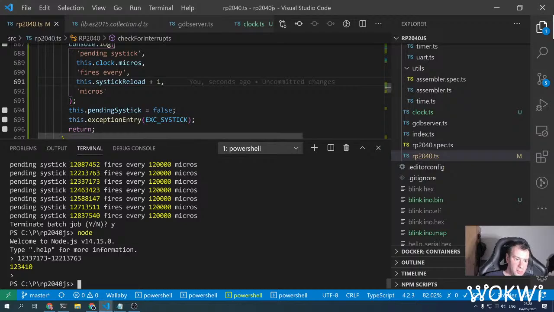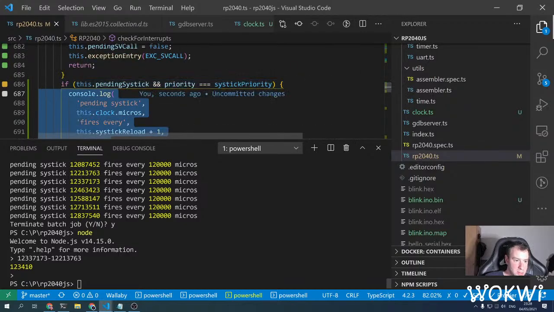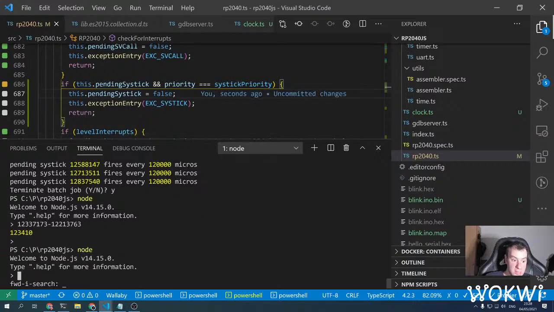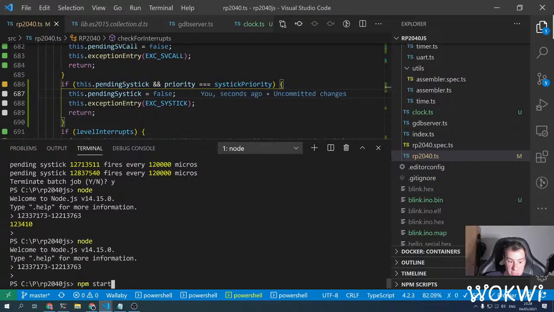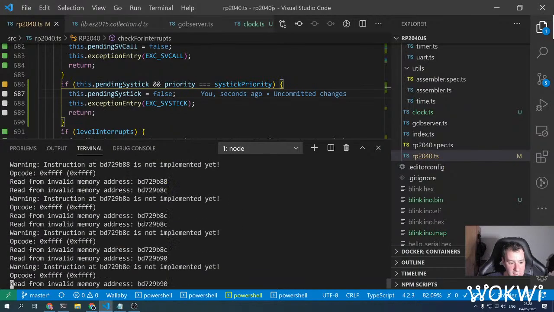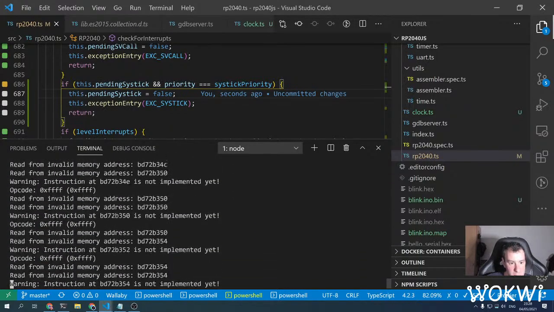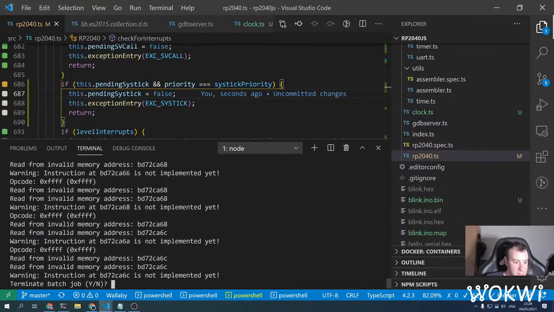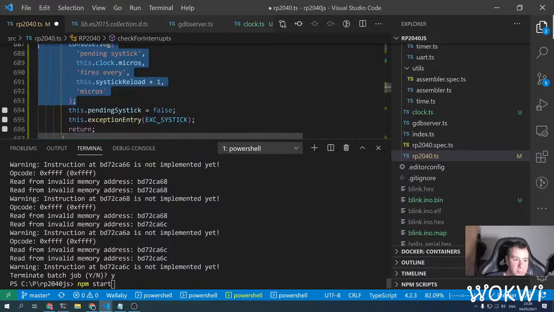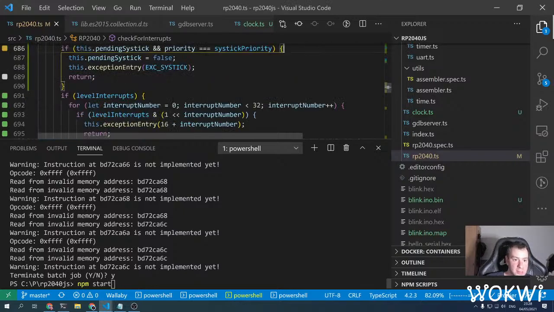Anyways, I think it's time to wrap up. So we have a working SysTick implementation, but for some reason it's super slow. And I guess there is like, ooh, what is that? But I mean, it worked a second ago before I removed this debug print.